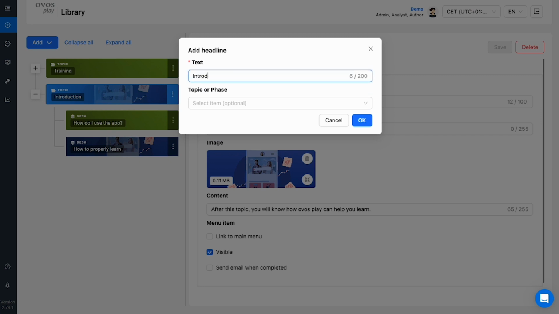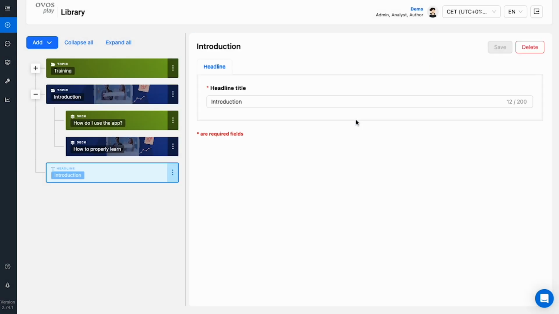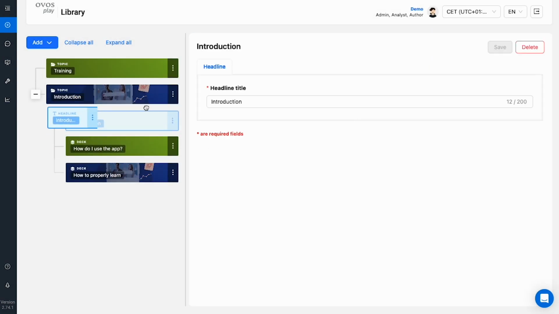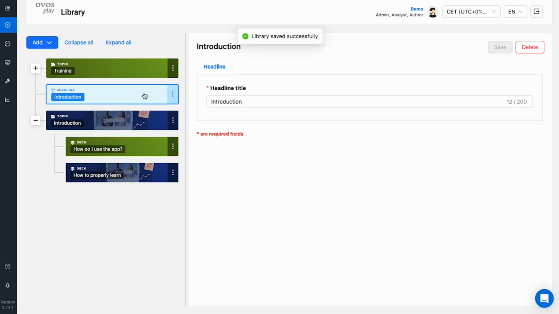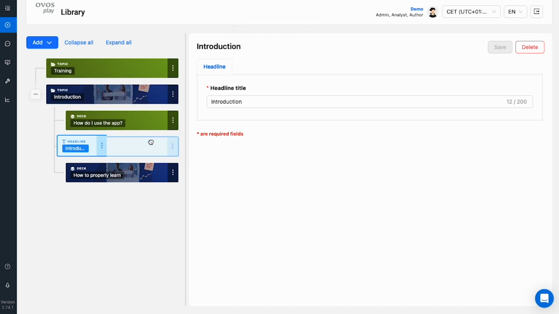In the creation window, you only need to assign a title and can select the topic to place it directly in it. The headline can also be moved around in your content structure using drag and drop. Headlines can also be used within a topic to better subdivide individual decks.